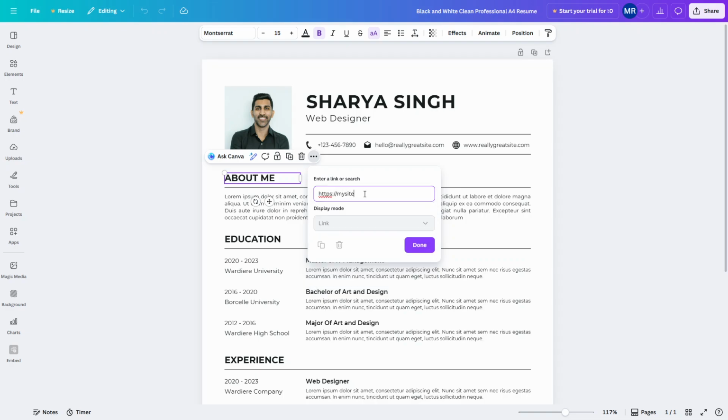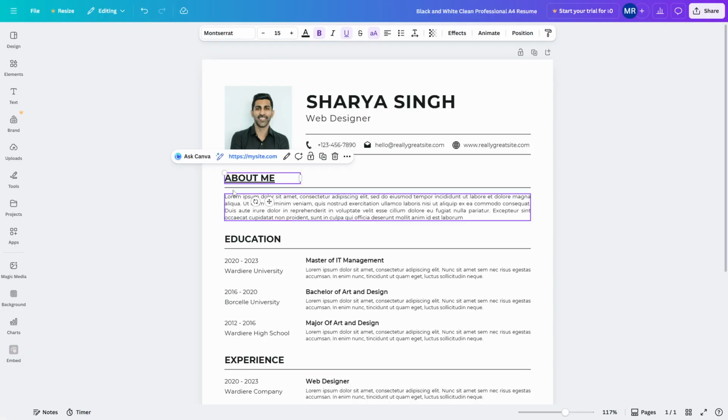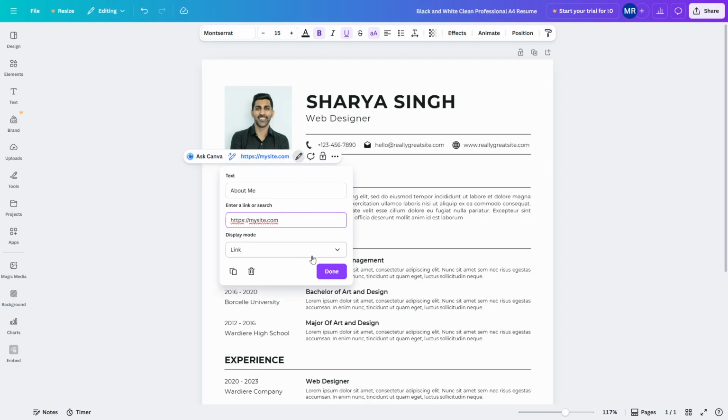Copy the URL you want to use, maybe it's your online portfolio or LinkedIn profile, and paste it into the input box. Be sure to double check for typos because a broken link could lead to missed opportunities. Once you've added the correct link, click Done. This saves the hyperlink into your selected text, making it fully clickable.